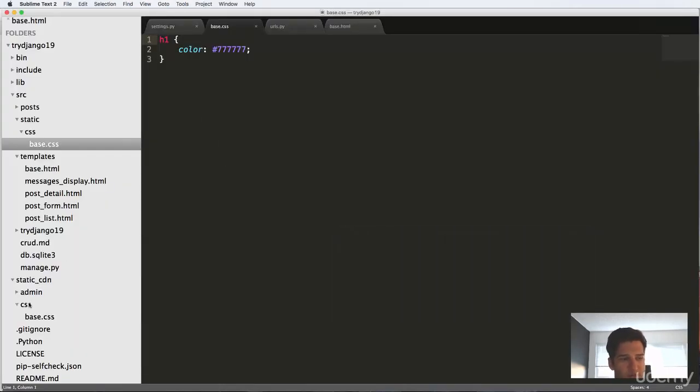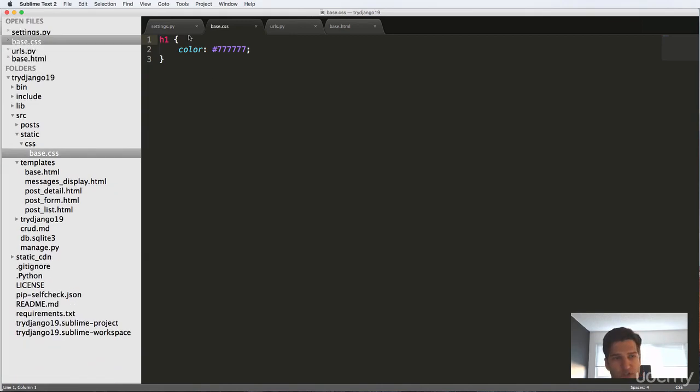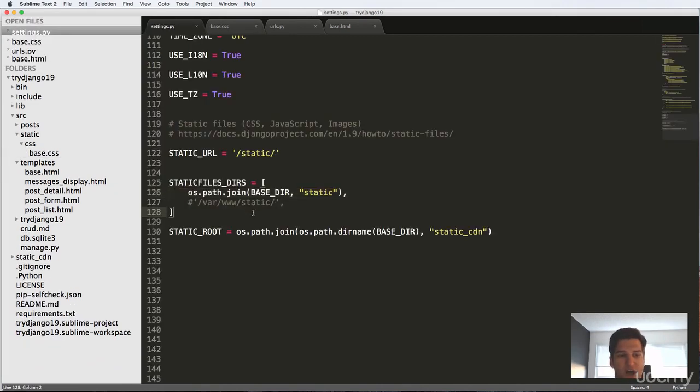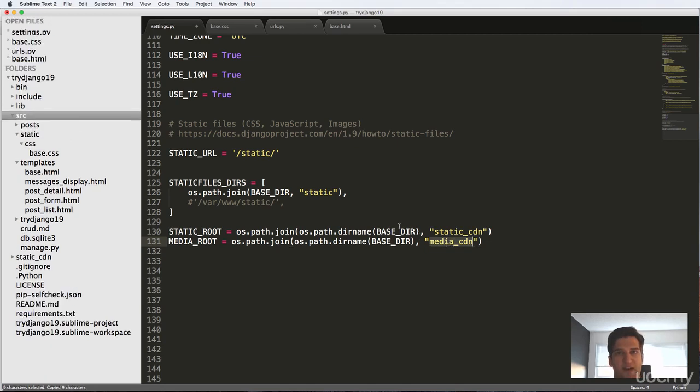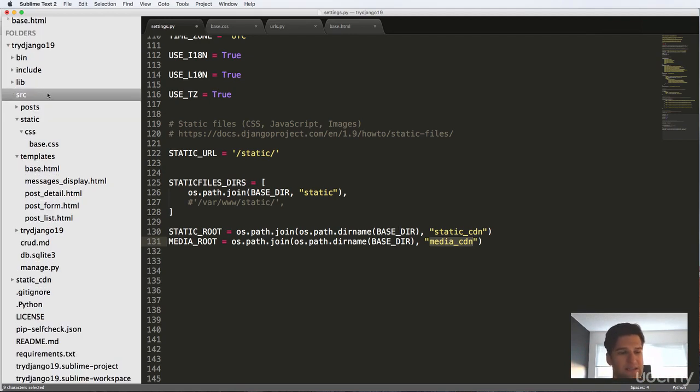There's one more thing that I might want to add, and I'm going to just because it's something that I'll need to do later, and that's called media root. So I'm going to copy static root and put it right next to it and call this media root, and I'll just call it media CDN. So what media root is, it has to do with any files that are uploaded from the user. So if your users upload an image, that's where it's going to go. It's going to go into your media root by default.